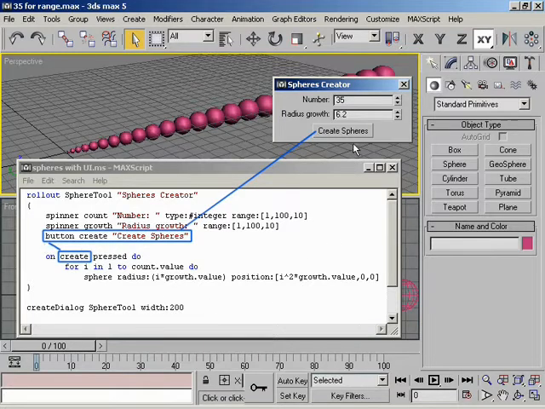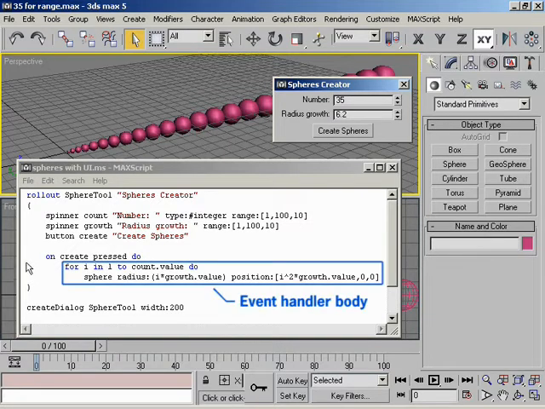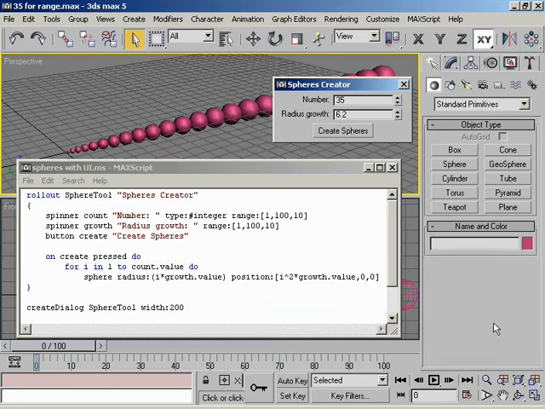Whenever the user presses the button labeled Create Spheres, this piece of script will be run, and so a row of spheres will be created every time the user presses the button. A handler is always introduced with the word on, followed by the name of the control it's handling an event for, and then the name of the particular event, followed by the word do. The script after the do is called the body of the event handler, in this case a slightly modified version of the original sphere generating loop.